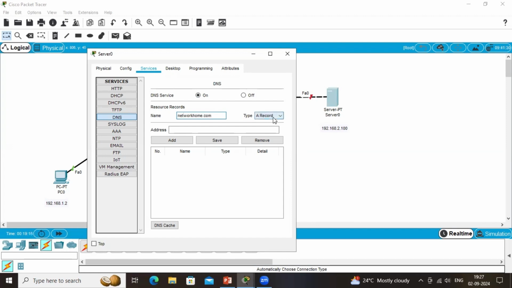So here there is a record. I'm going to save it as a record itself. Then I'm going to give an address for this website. So this is the address which I have mentioned for the server, that is 192.168.2.100. I'm going to enter that. Click on add and I'm going to save this.